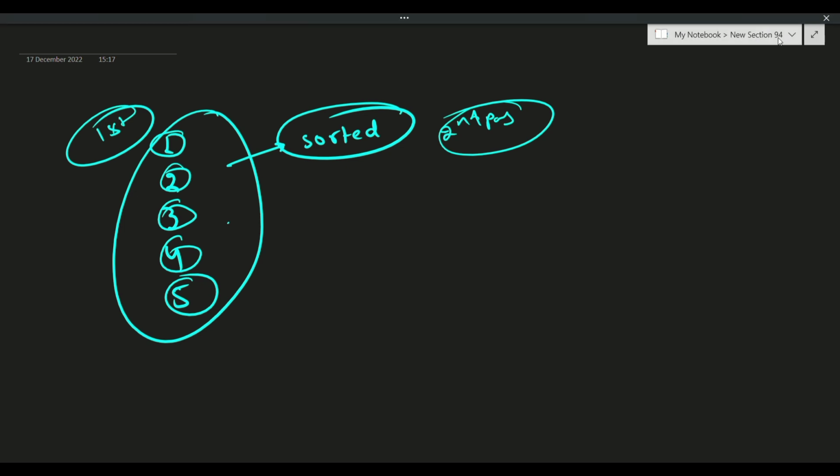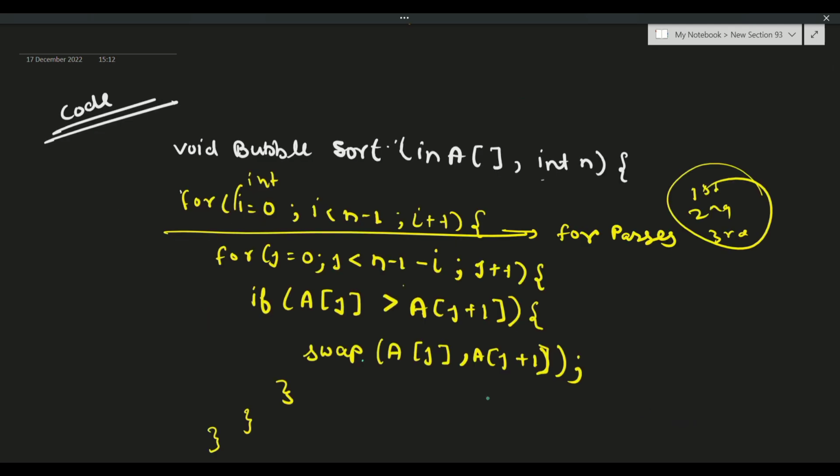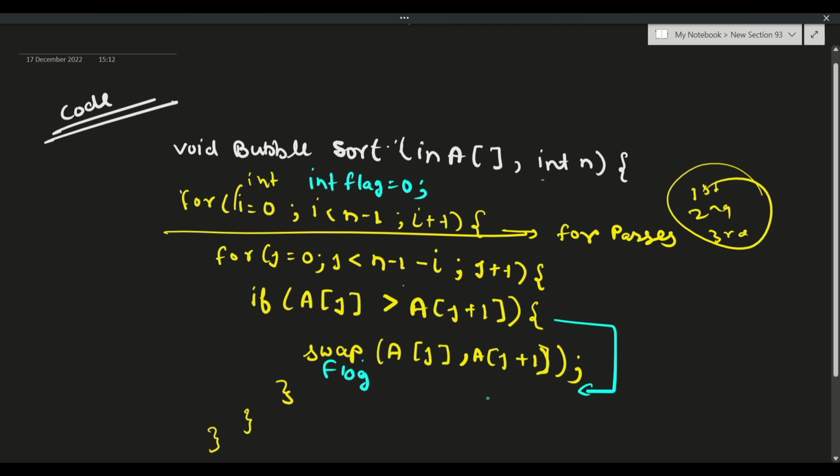So how can we do that? Let's edit some code here. After that you can easily see that we simply make a variable, int flag equal to 0, and inside this loop we check that if any element is in unsorted order, we set the flag value.